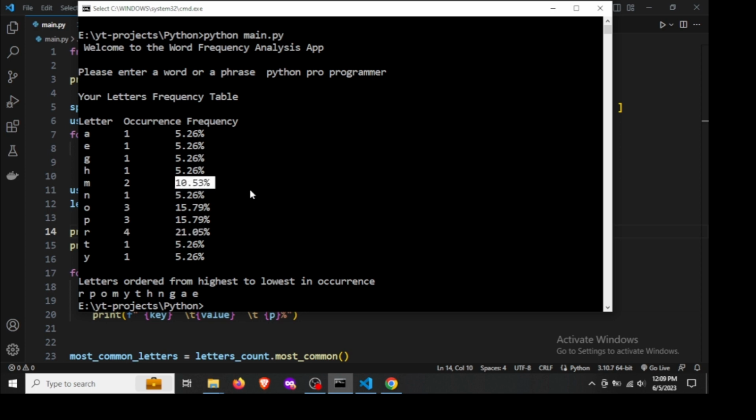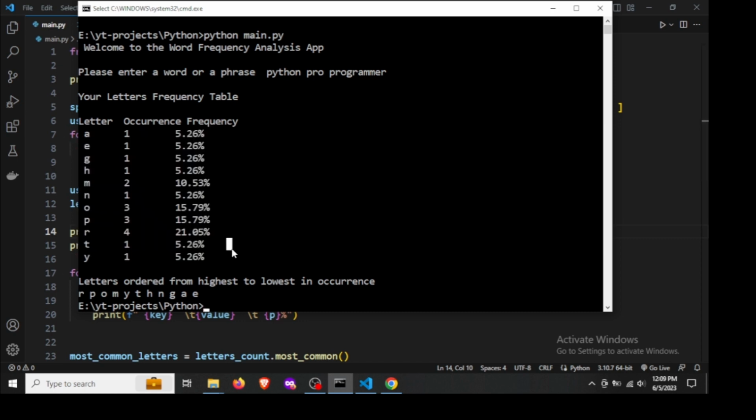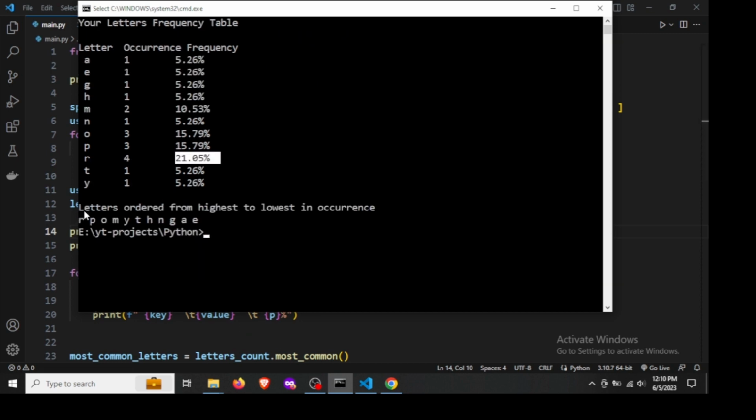So how is it calculating the percentage? We are taking everything as 100%, and then in that 100% we are calculating R because it is coming 4 times. Okay, so 4 times in total. Length is 1, 2, 3, 4, 5, 6, 7, 8, 9, 10, 11. Okay, so 4 out of 11, it is coming out to be this. Then we are doing letters ordered from highest to lowest in occurrence. So first is R, then P, then O, then M. This is how it is happening.